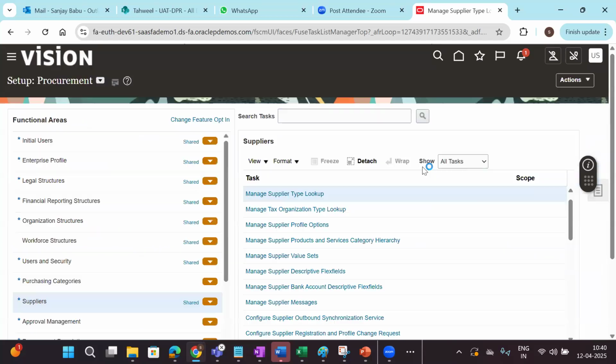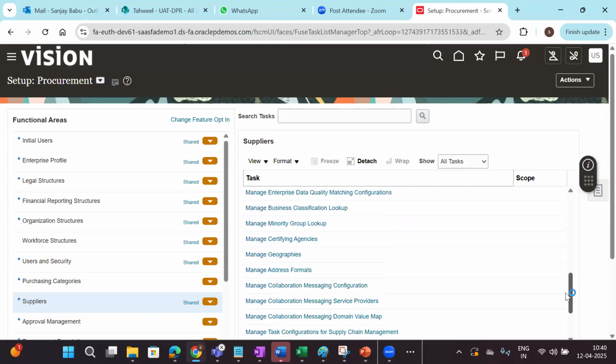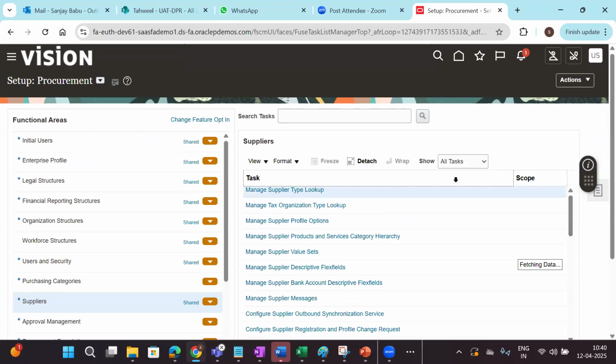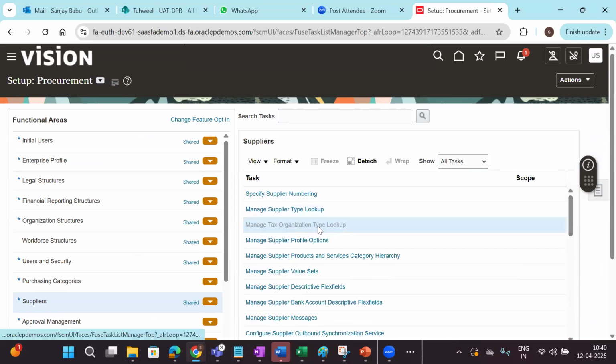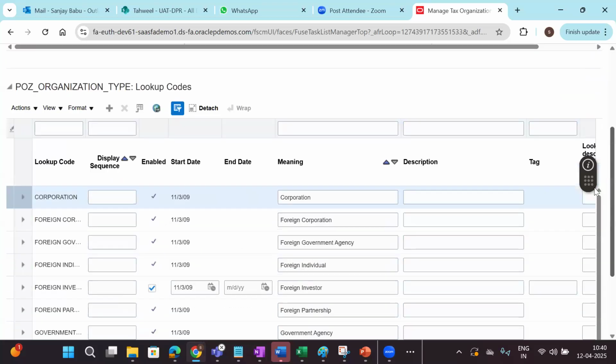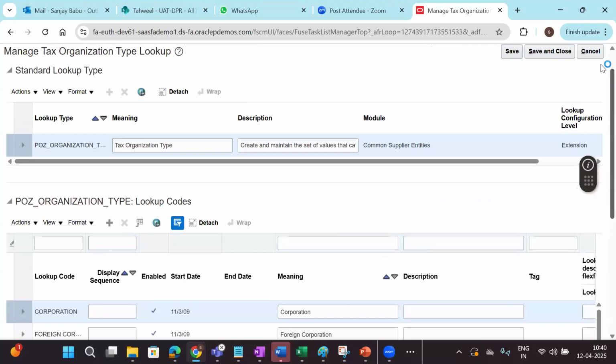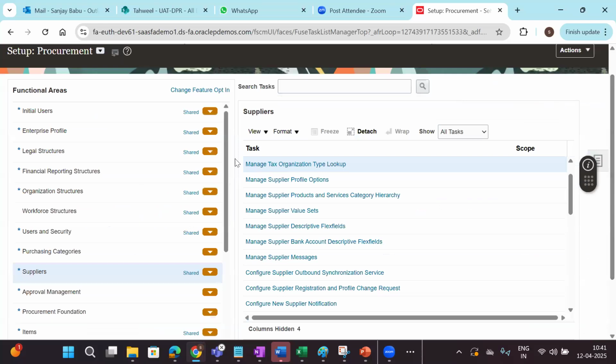So similarly, you have this tax organization type lookups, right? On the supplier side. So even the same thing can be set up here with the corporation, foreign entity, or the individual or the partnership, and so on. Once you put it in here and save, these will show up at the time of creating a supplier.